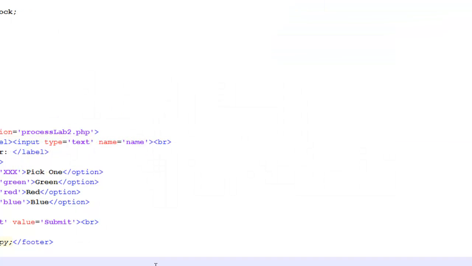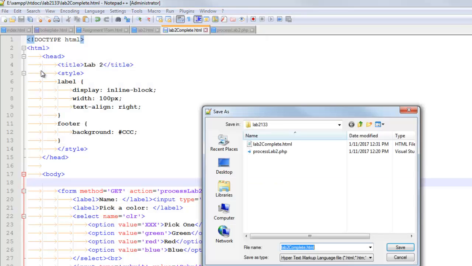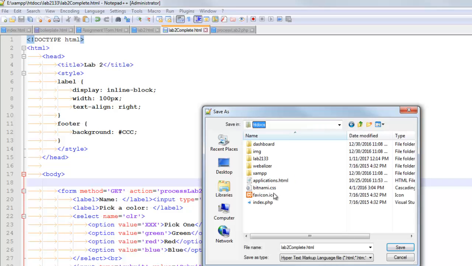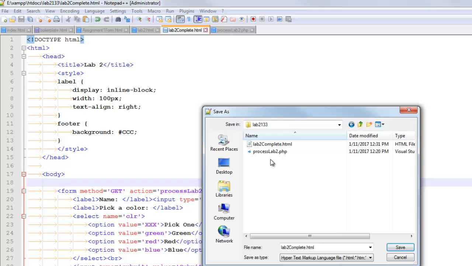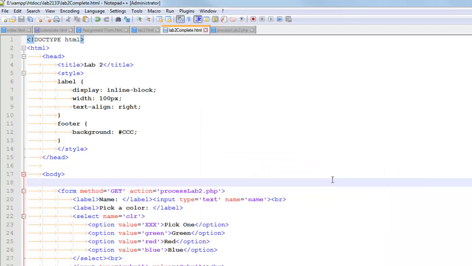All right, so once that happens, what you need to do is take this thing that you just did and go File, Save As, and you need to save it in that folder. Right, if you save it anywhere outside of this htdocs folder, it's not going to work. So save it there. You can see I already did that. It doesn't matter. Fine, I'll overwrite it.